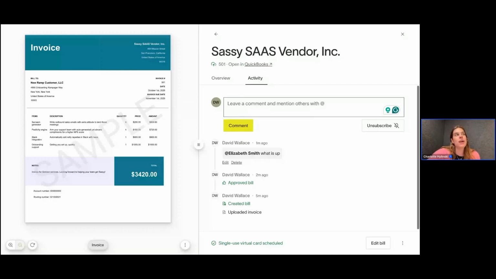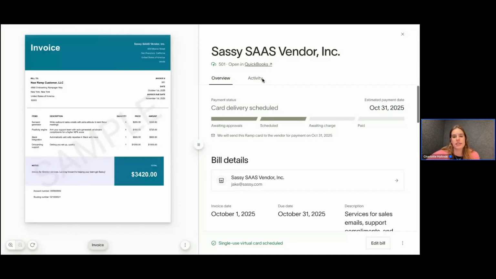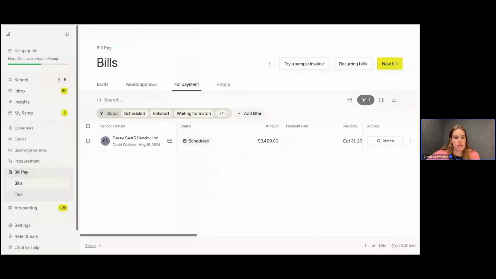This is a great way to ask specific questions about the bill or about the vendor or anything like that, and directly tag people. And then they'll be notified that they were tagged here, and Elizabeth could reply to me and then reply back. So super easy to have that conversation here directly within the bill. To get here again, I just clicked into the bill and then activity and commented. Okay, cool.